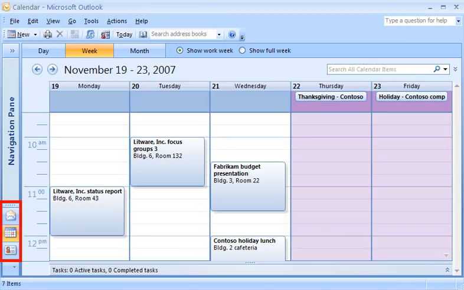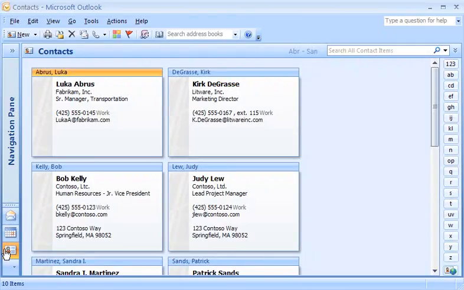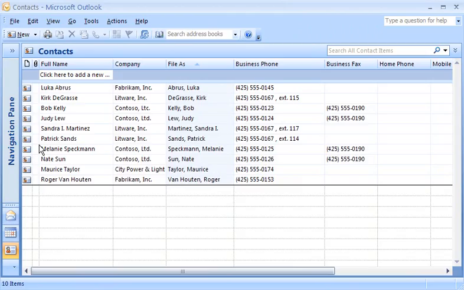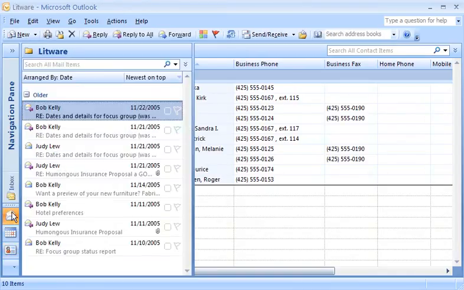A smaller version of the View button appears at the bottom of the minimized navigation pane, so I can always conveniently switch views and find the information that I need. This time, I want to check on a phone number for one of my contacts. I can customize even more in the minimized navigation pane when I return to the Mail View.